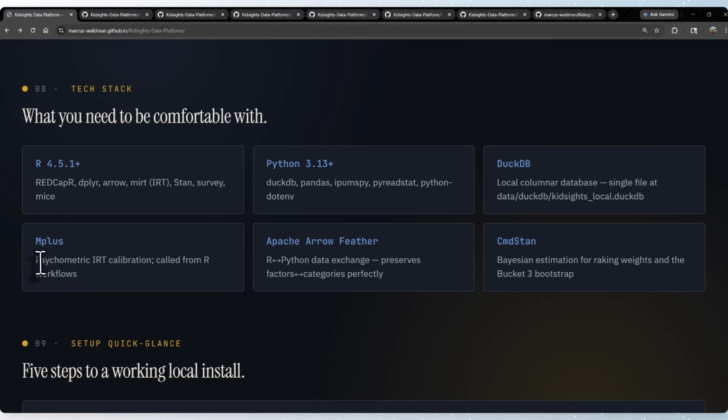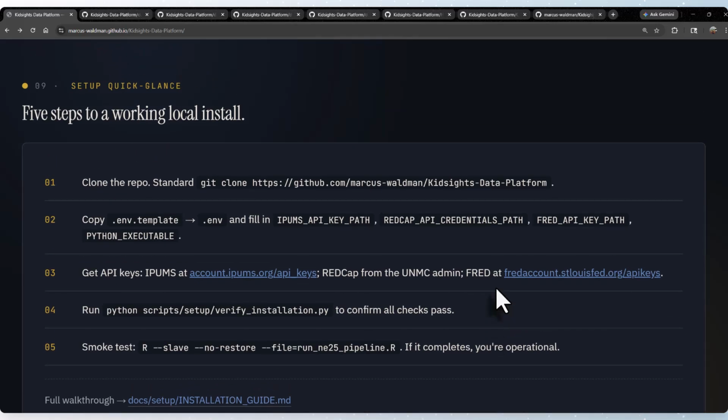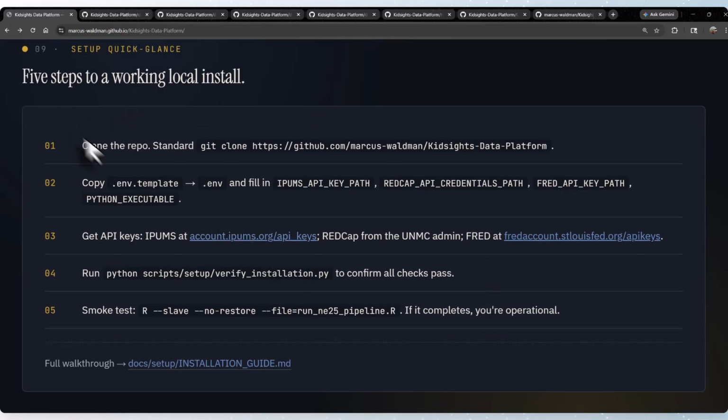Then Mplus, if you're going to do any psychometric IRT calibration, that's what I used. And then we have Apache Arrow Feather. You don't really need to know that in detail; just know that it's like any kind of data file. We do use Command Stan R in order to do the replicate weights, but that's not really relevant for what you're doing. So again, just a local installation. You can go through this installation guide in order to install it on your machine. I hope that's helpful. Thank you.